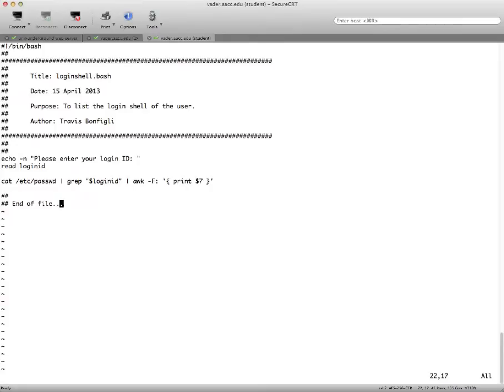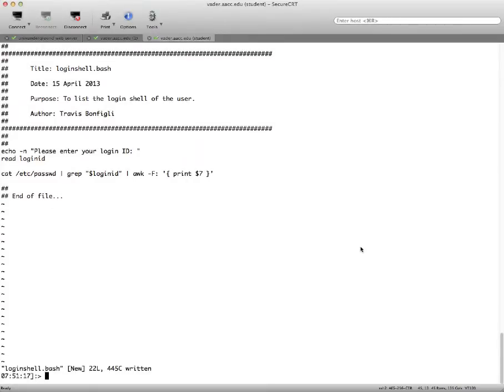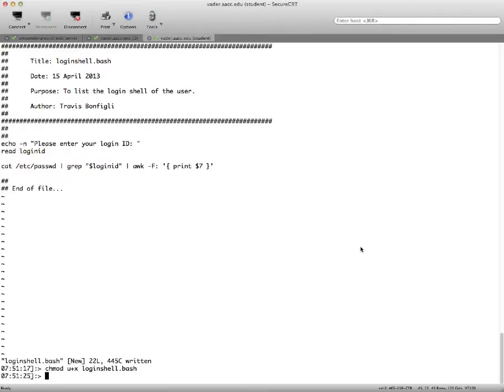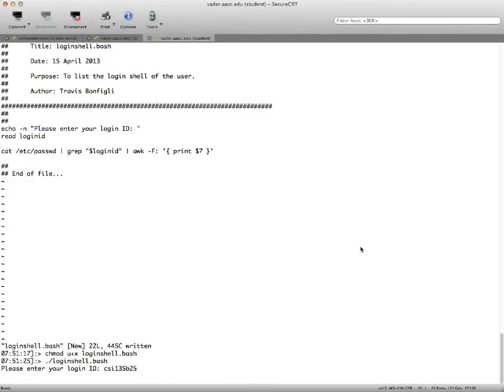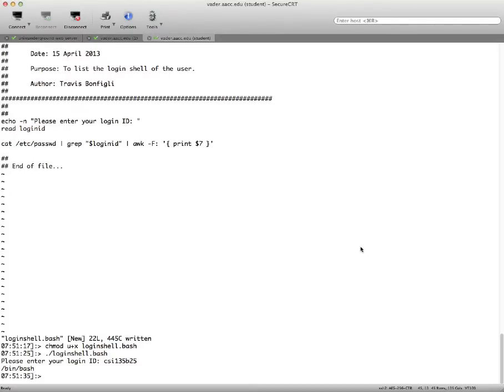Okay, so let's see what happens here. So I'm going to save my file. Remember, you need to make the file executable, chmod u+x, and then the name of the file, login shell.bash. So is this going to work? Let's take a look and see if this works. Please enter your login ID, CSI 135B25. And sure enough, the login shell is /bin/bash.